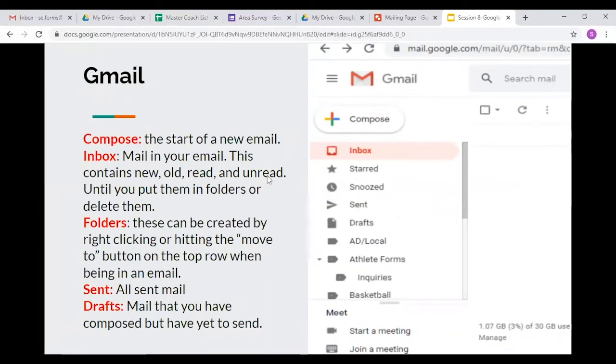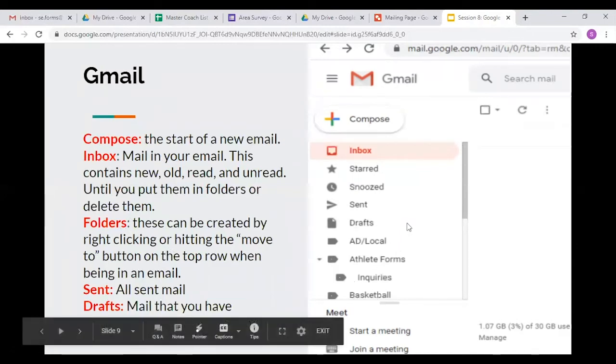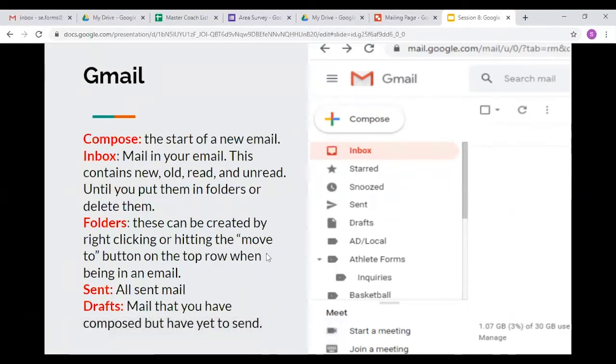Gmail, I'm quite positive both of you are familiar with Gmail. When you hit the compose button, it's the start of a new email. Your inbox has all of your mail, old, new, and unread, unless you make folders or delete them. The folders can be created by right-clicking or hitting the Move To button on the top row when in an email. The sent mail is all the mail you have sent, and the drafts are the mail that you have composed but have yet to send.